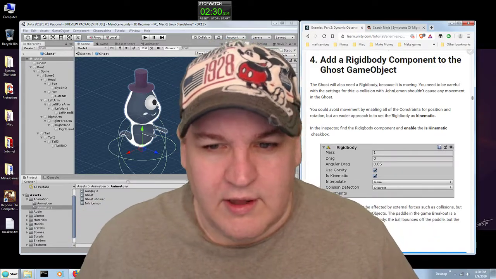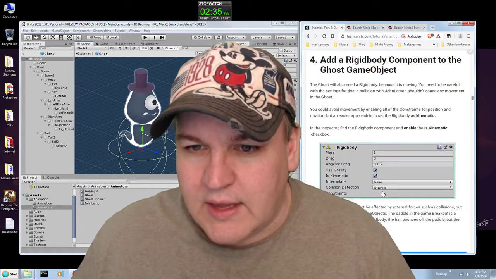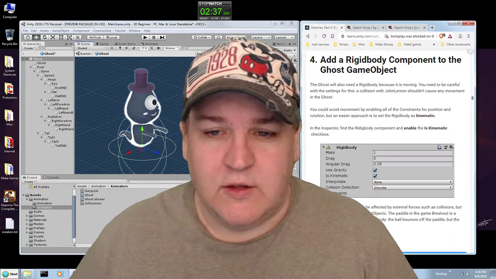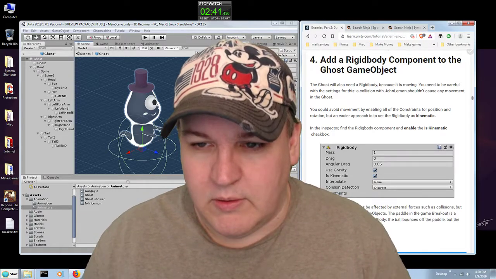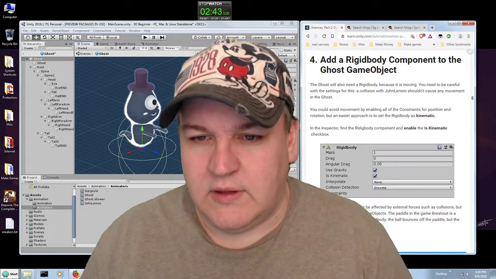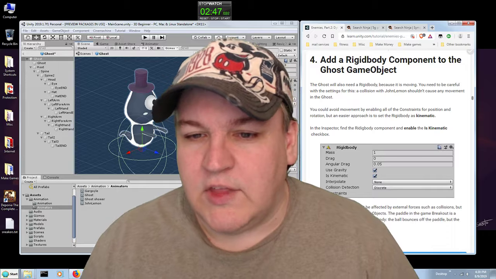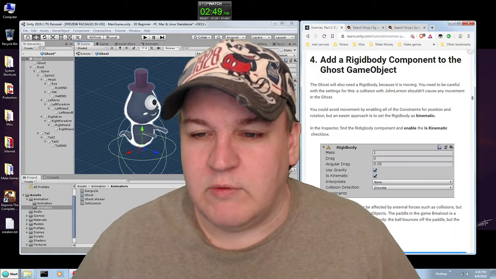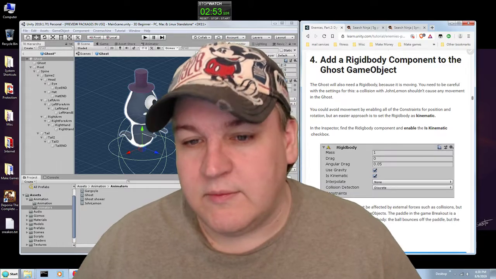Add a rigid body component to the ghost game object. The ghost will also need a rigid body because it is moving. You need to be careful with the settings.